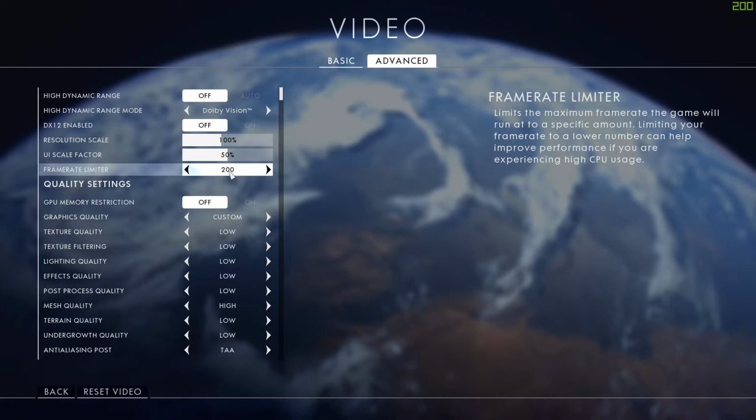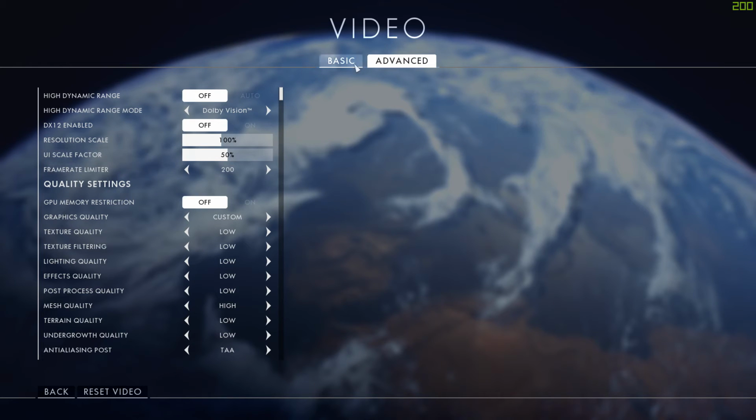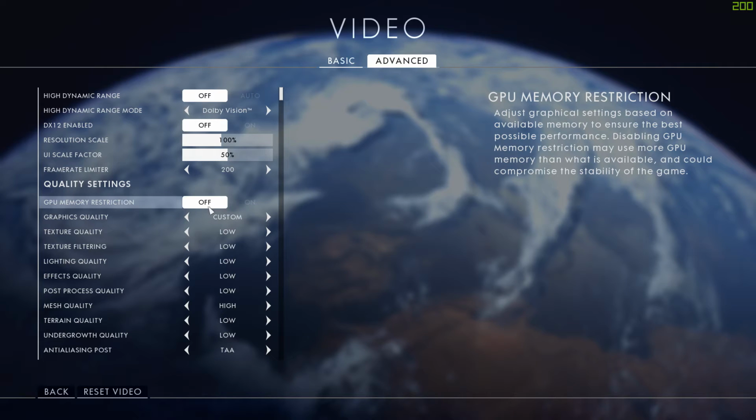Frame rate limiter at 200 for me. That just depends on what you want. I have a 144 hertz monitor, so I would rather have my frame rate above. If I could cap this at like 160, that's what I would probably do. I don't know why they don't allow us to have a custom cap, but that's something that I would like to see them implement in the future. Now, when it comes to GPU memory restriction, I mean, you could try this out and see. I just have it off, but it shouldn't really be a problem for me whether it's off or on.